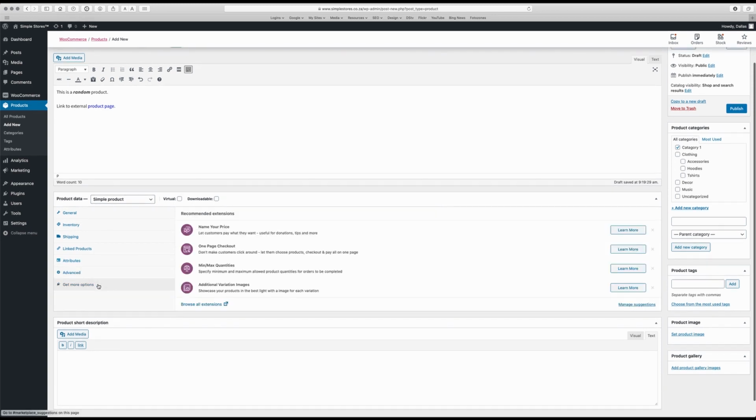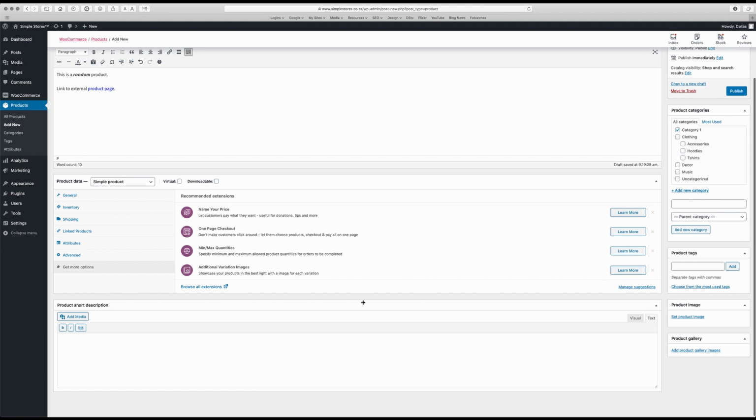Right, more options here is basically, again, more of a WooCommerce extensions library where they want you to buy the different parts of WooCommerce that let you do different things. Not going to do any of that right now.